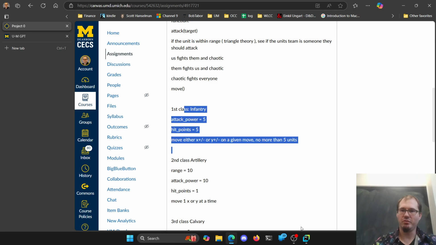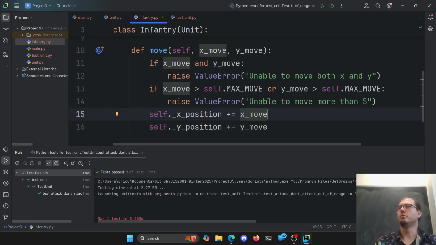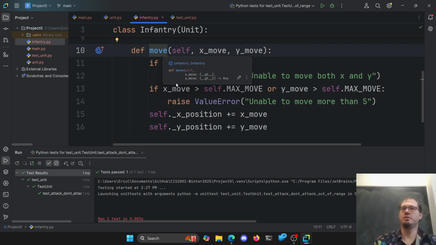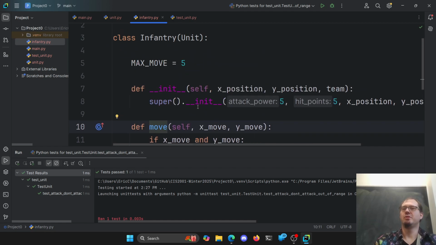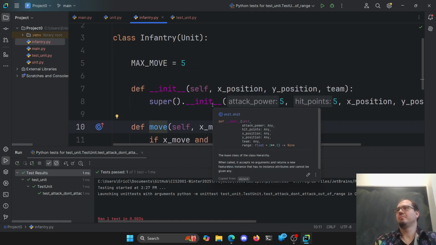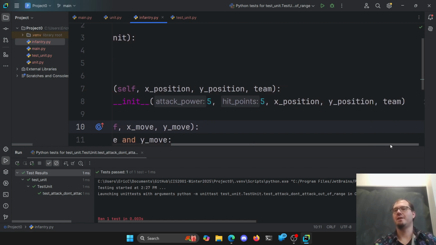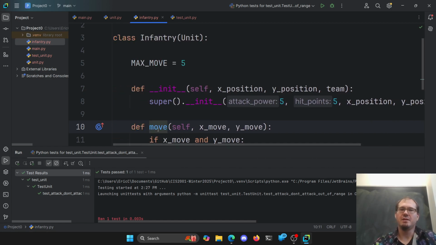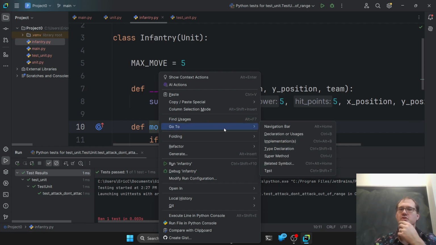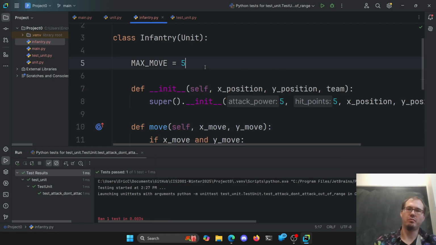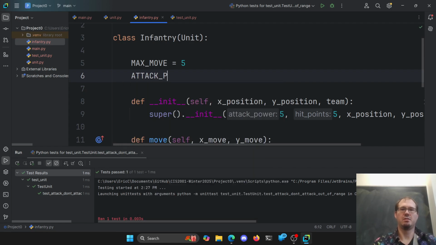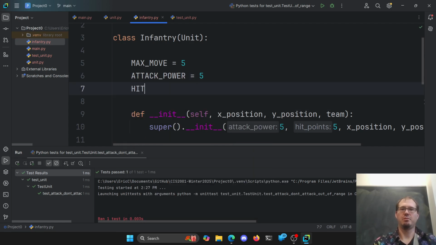Right, so that should be infantry. So the only thing we really need to test then is move, right? That's the only new code we wrote. We called the init method here, but there's no actual code happening. If we wanted to, we could check for defaults. Hey, a new infantry has an attack power of 5 and hit points of 5. It's not going to hurt anything to do that if that's what it should be. And maybe we add those as well, right? We have an attack power of 5 and hit points of 5.